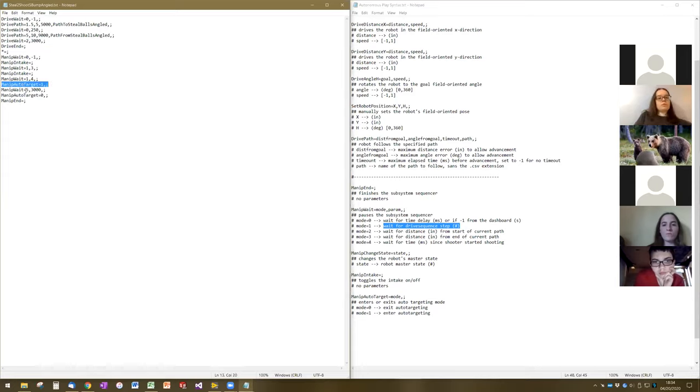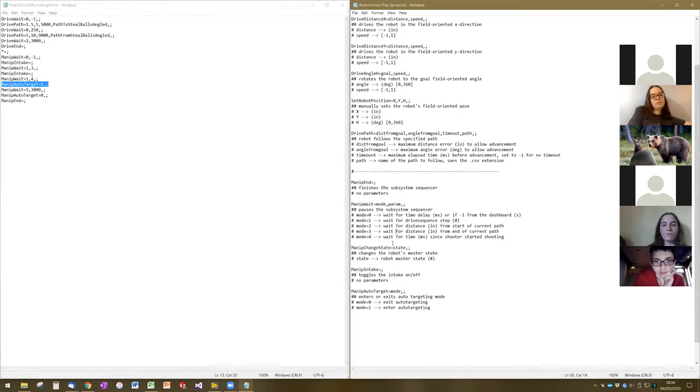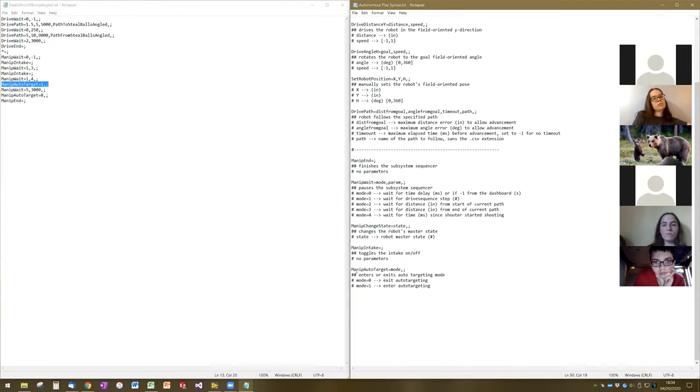So if we go to the manip auto-target command, we have two modes. Mode 0 is exit auto-targeting, and mode 1 is enter auto-targeting. The reason that this isn't a toggle and you have the ability to exit or enter is that the driver's physical button is a hold. So mode 1 will actually fake hold the right trigger, and mode 0 will fake release the right trigger on the joystick.